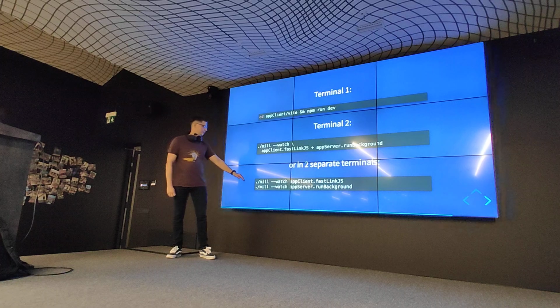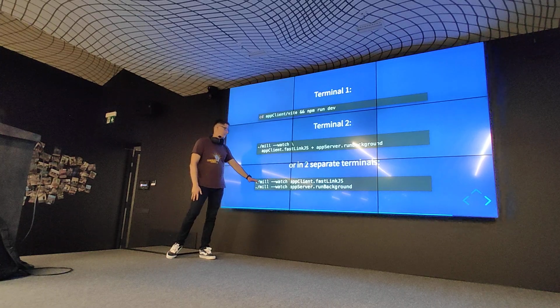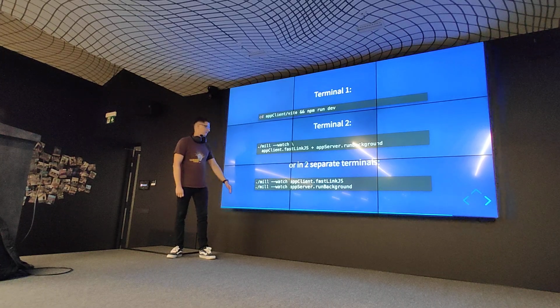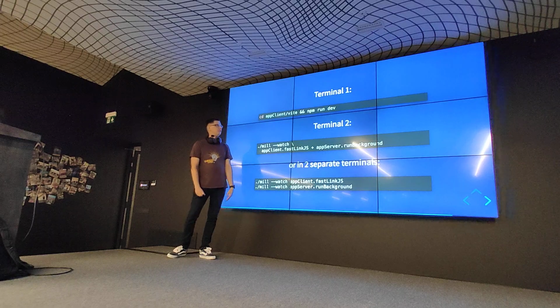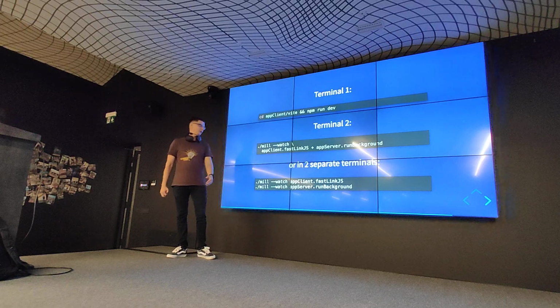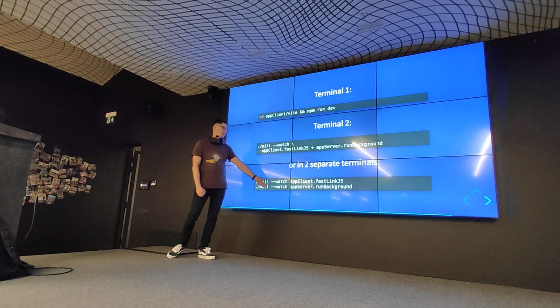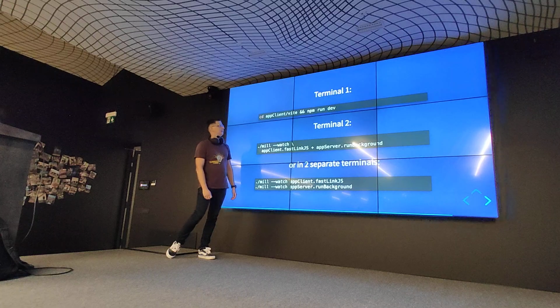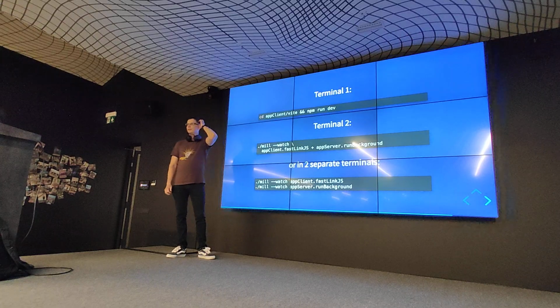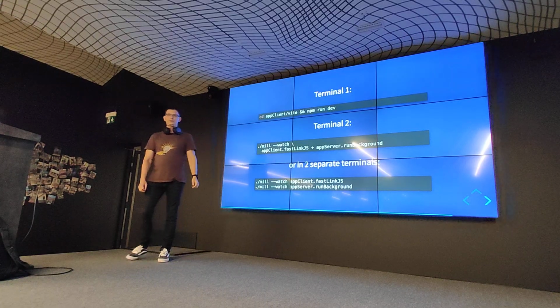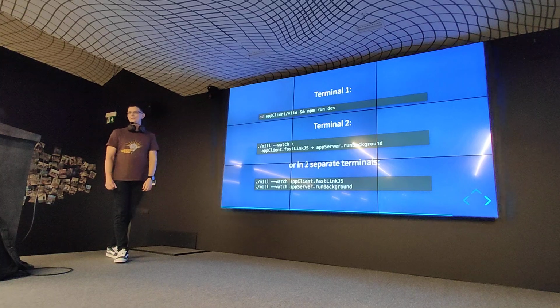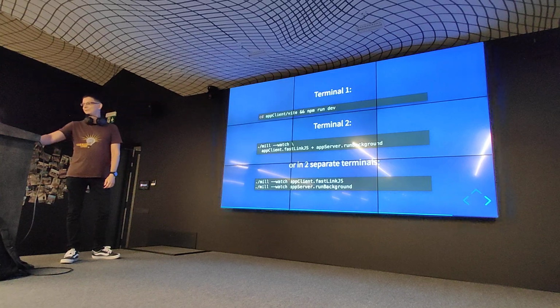Or you can do that in 2 separate terminals and have 3 terminals. One running the client side recompilation, another one the server side recompilation, another one with, I guess, the preference is with how many monitors you have to see the compilation errors.